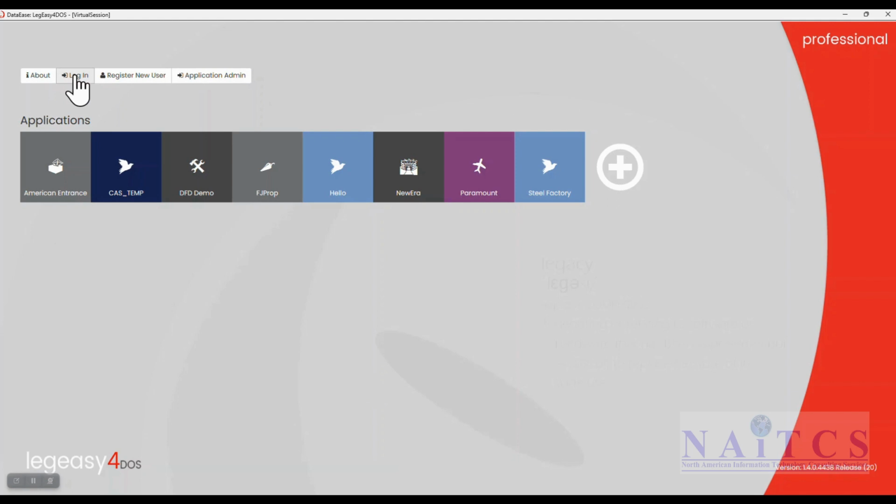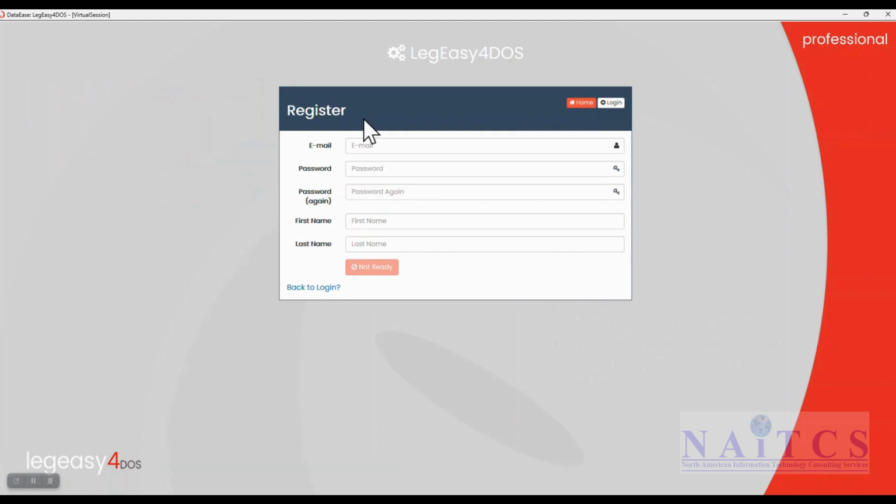All you have to do, if you don't have a login, is register as a new user, and when you register, this is completely free of charge. You don't pay extra for this. When you buy the software, this configuration comes with the software.